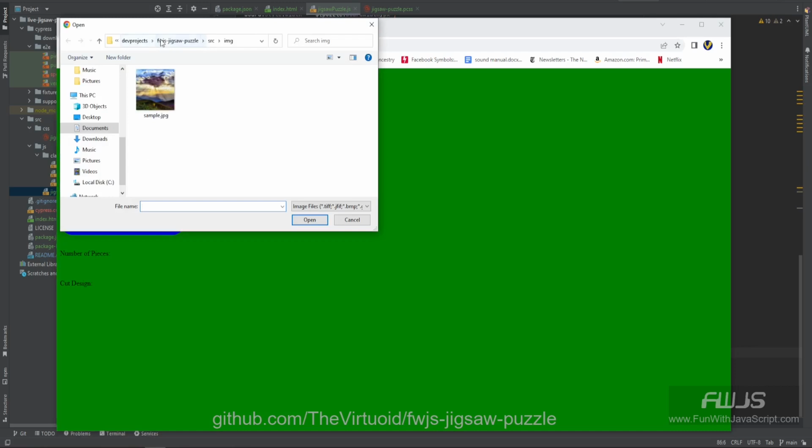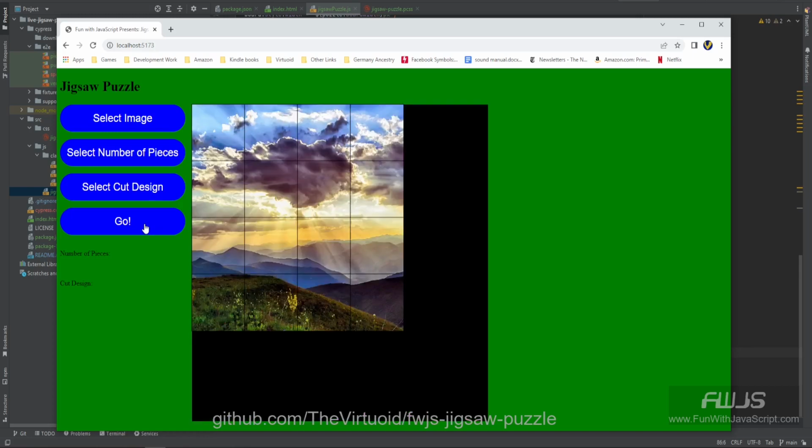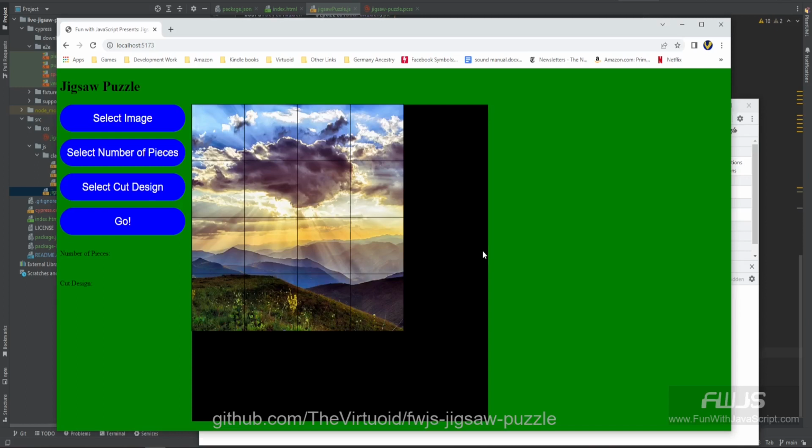So there, our image is inside FWJS Jigsaw Puzzle Source Image. Obviously, I've run this before, so it's automatically pointing to our sample image. We click on Open. What happened? Well, nothing's happened because we haven't hit Go yet. Once we hit Go, everything should appear on the screen if we didn't forget to cut, copy, and paste something. So we go, go. It worked. There it is. Did we get any errors? Oh, we didn't get any errors. Hot dog. There we are. So as you can tell here now, we've taken the image and we scaled it down to 500 by 500.